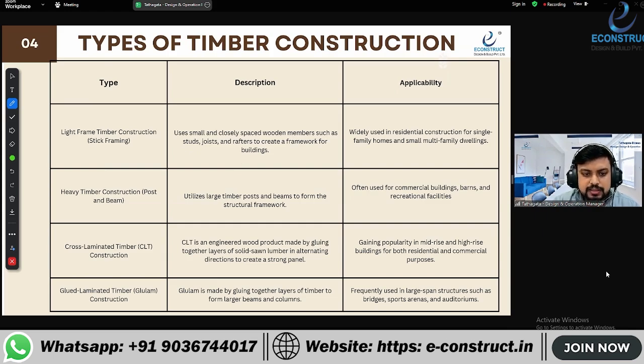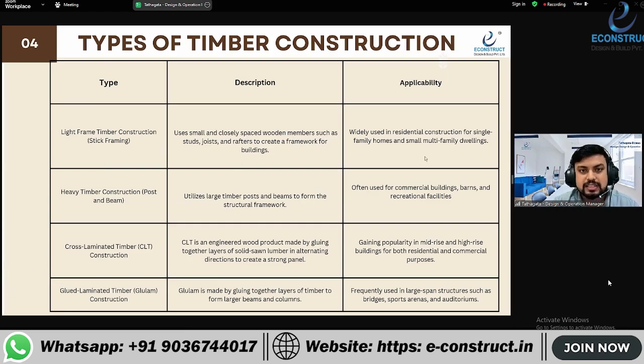So as you can see, we start with the light frame timber construction, where small wooden members are used, and it is basically used for residential structures, whereas heavy timber construction is used for structural frameworks. Large timber posts and beams are used over there. These are mid-rise, or a little bit more than low-rise structures, like commercial buildings and recreational facilities. Over those places, it is often used.